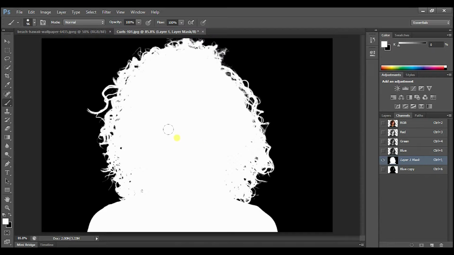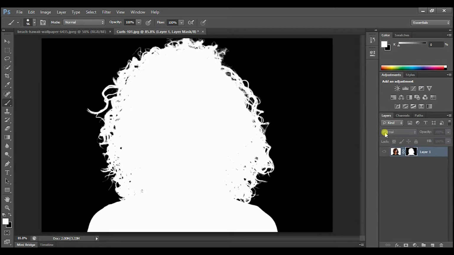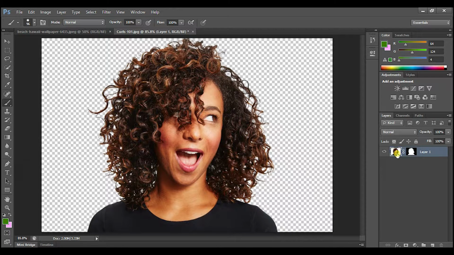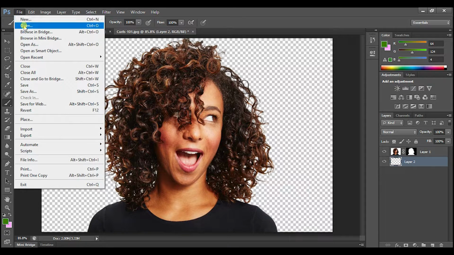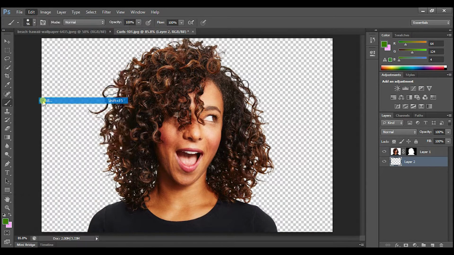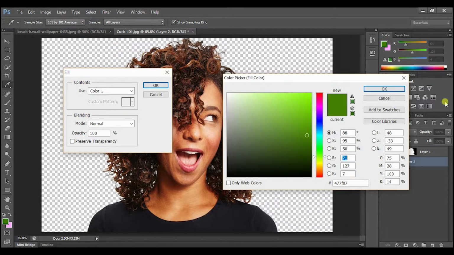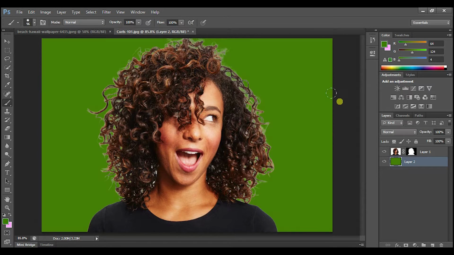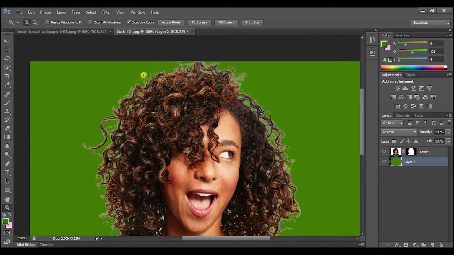Okay, let's check how it turns out. I'm gonna put one layer under this layer, and I'm gonna make it like a background color, something that will make obvious what we cut. Yeah, and now you can see that we have her hair, but we also have some white edges that we don't want to have.